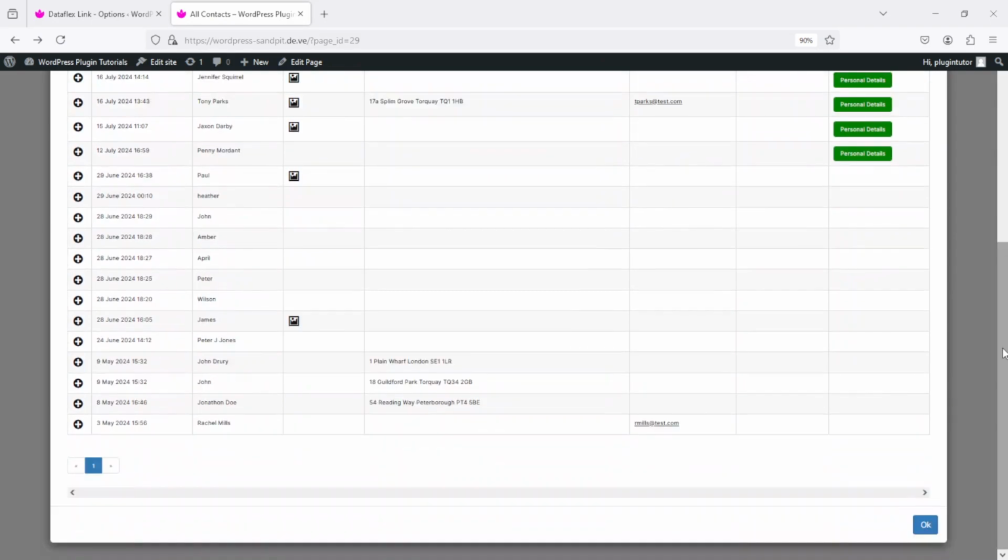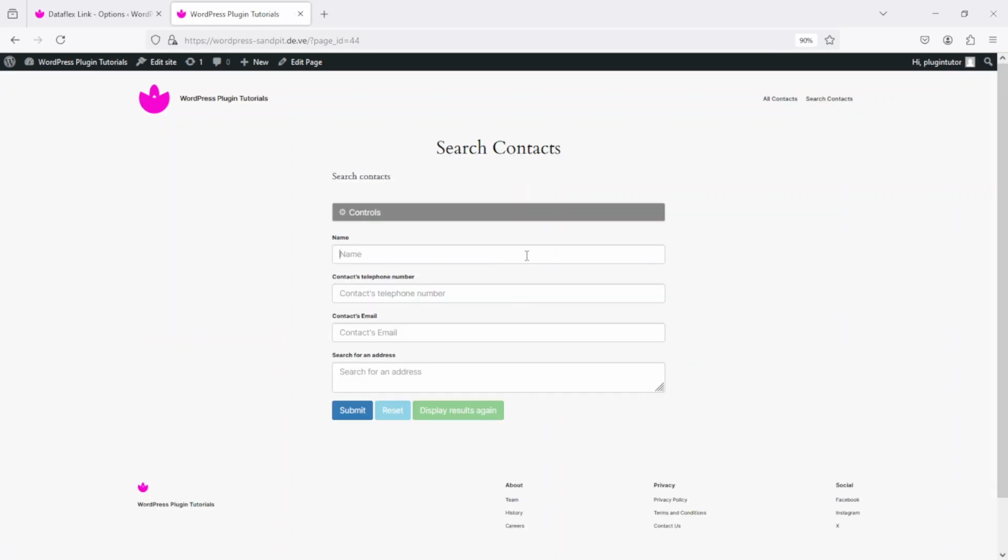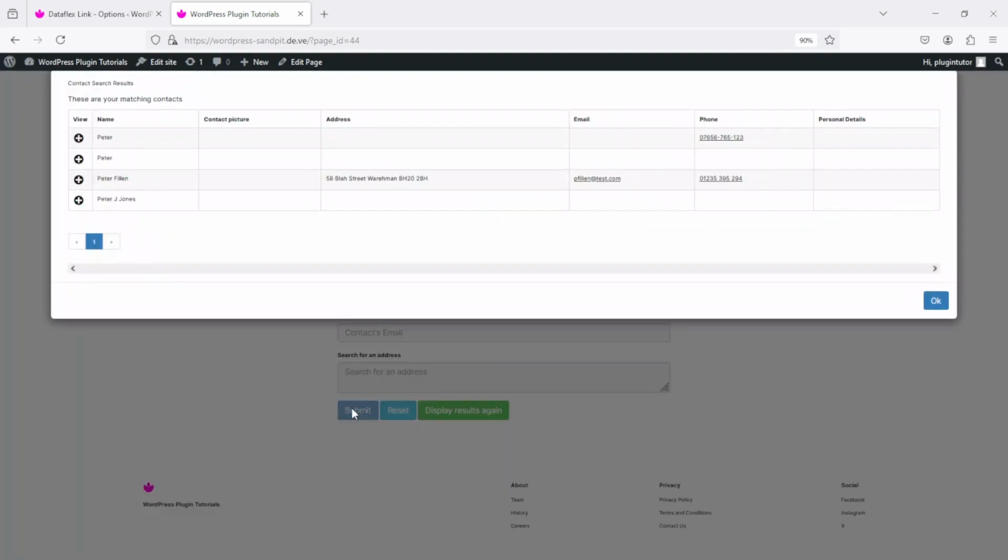So I'm going to close this now. I'm just going to quickly show you search contacts, and we'll just enter a name here, and we'll see that this list has come up. What we're going to do is configure this as a search engine.